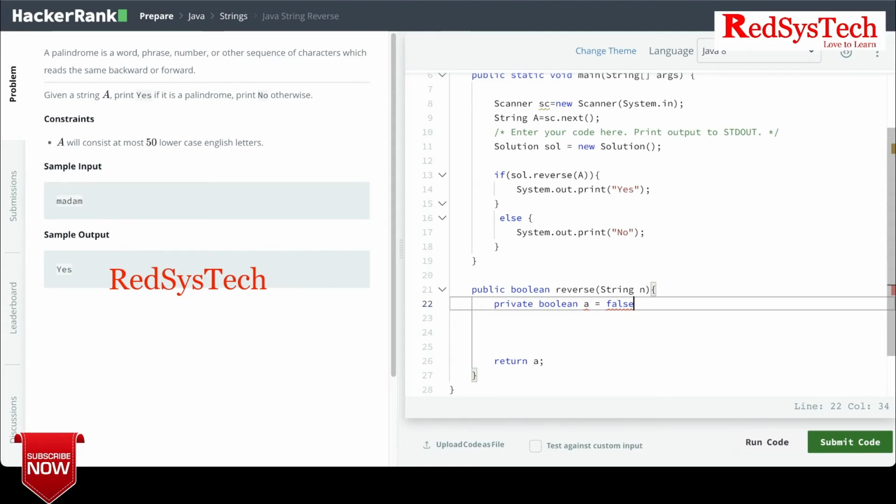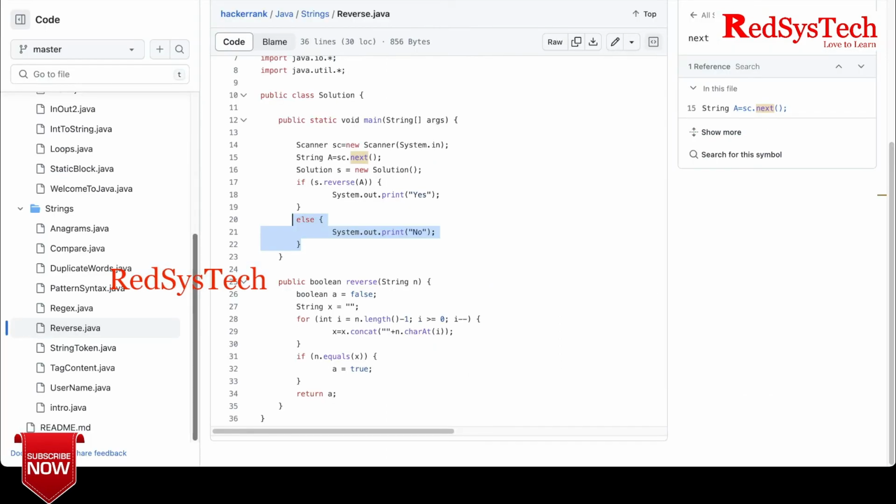Let's say flag, I can say. Okay, then I can simply say flag, and here I don't need to declare it as private as well, because I can simply say boolean flag equal to false.